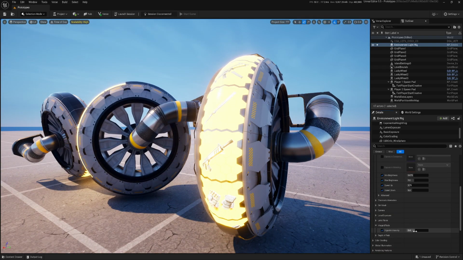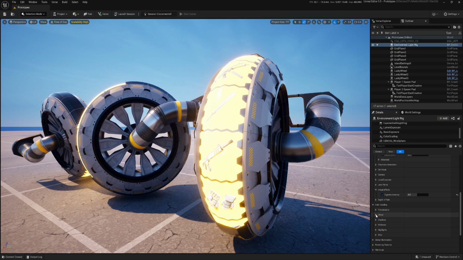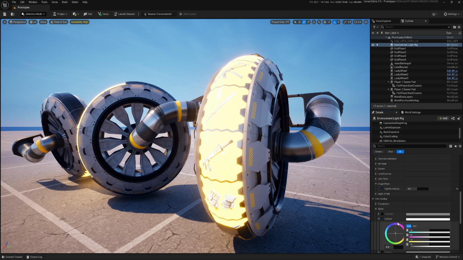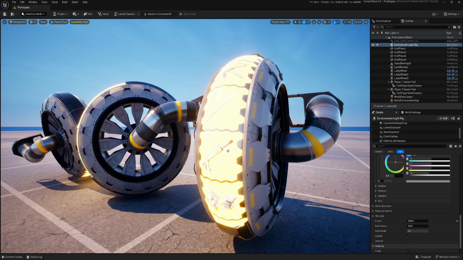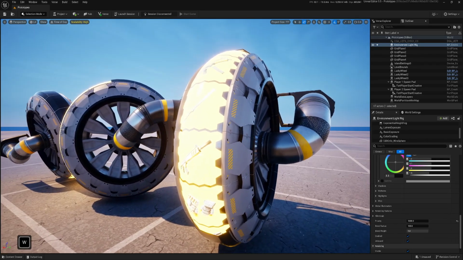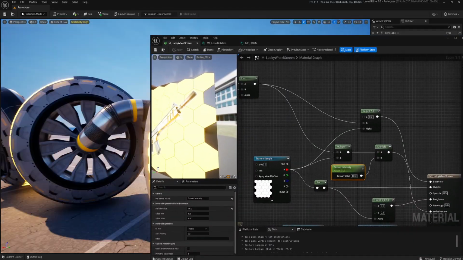Okay, well, we can add some vignette, so it's basically darkening edges. In color grading, in global, I will increase contrast a little bit. Okay, fine. We have that. We need to lower our intensity. Looks fine.